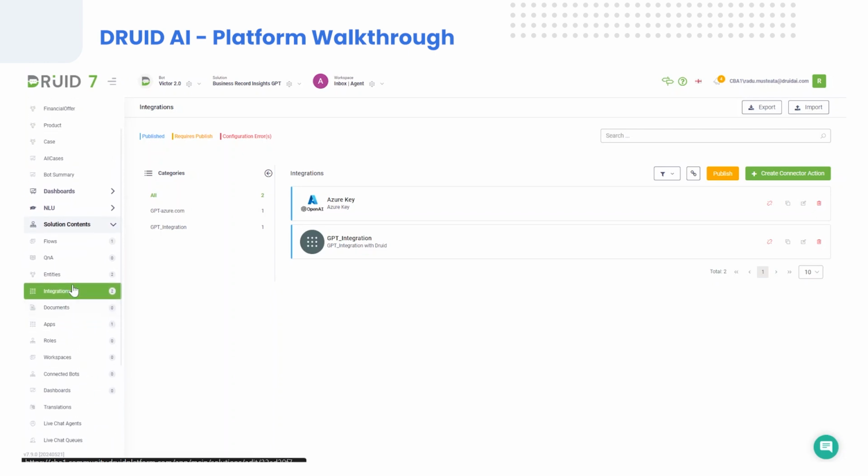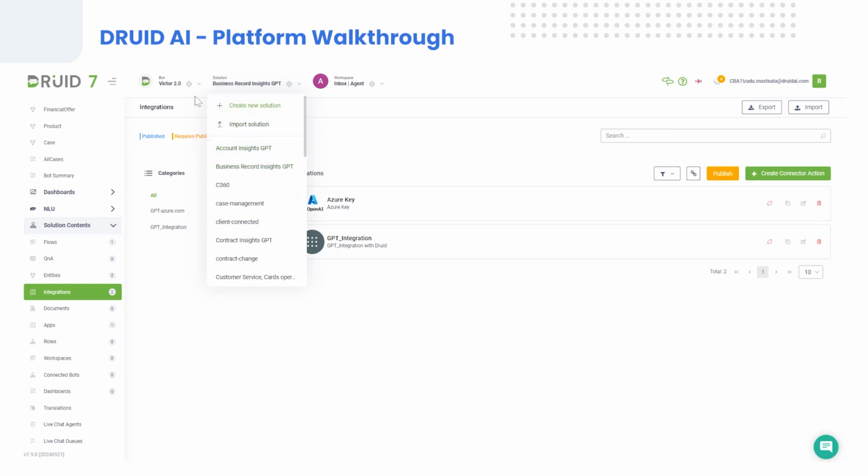Keep in mind that you can have multiple solutions for a single bot. Basically, the solution contents helps you organize all your components for any specific use case that you might have for your assistant.